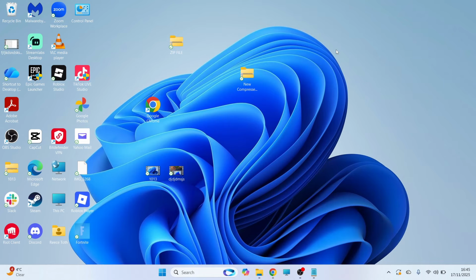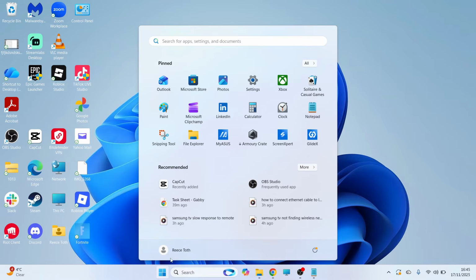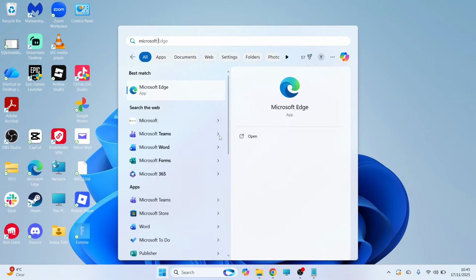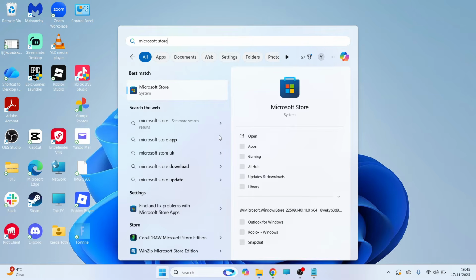In this video, I'm going to show you how to download apps on your Acer laptop. So it's actually really easy to do. We just need to go and open up the start menu on your computer. And then in the search box, we need to type in Microsoft Store. And then you can go and click on the Microsoft Store like so.